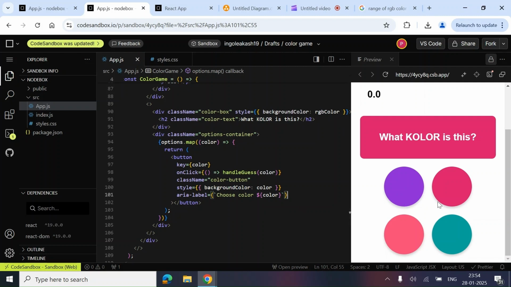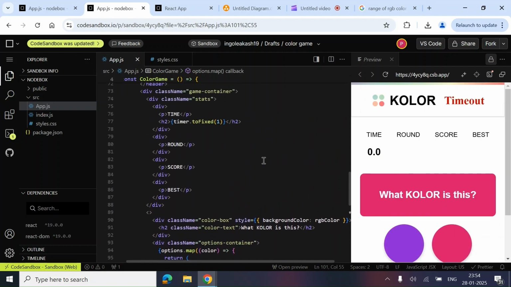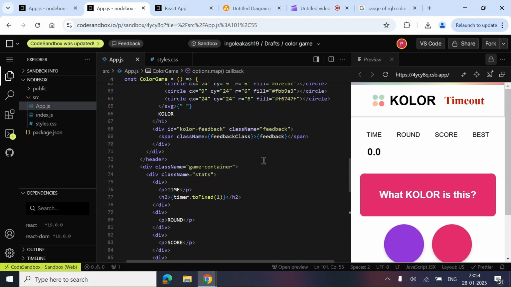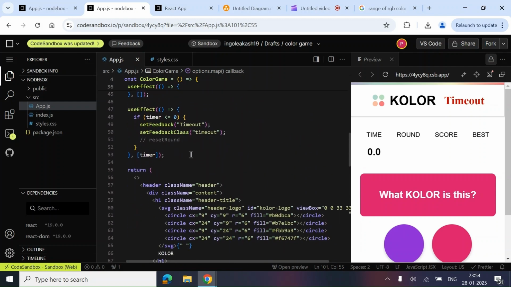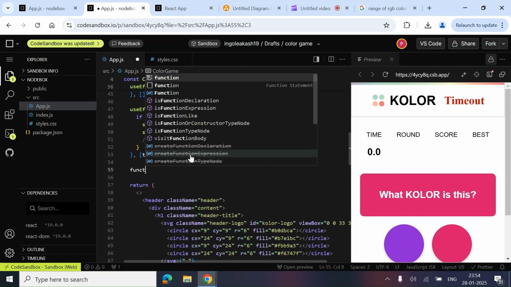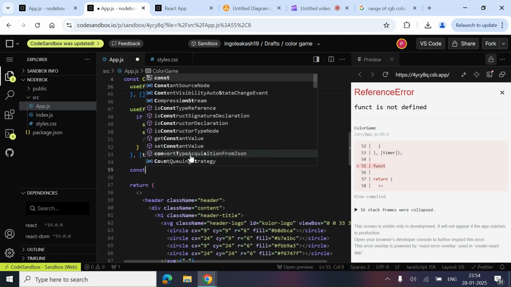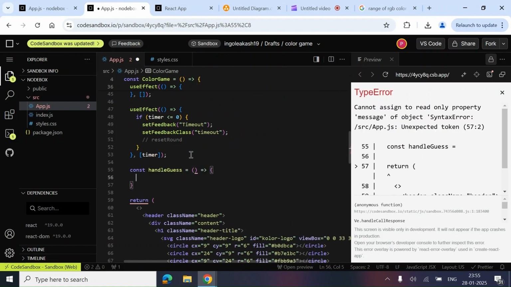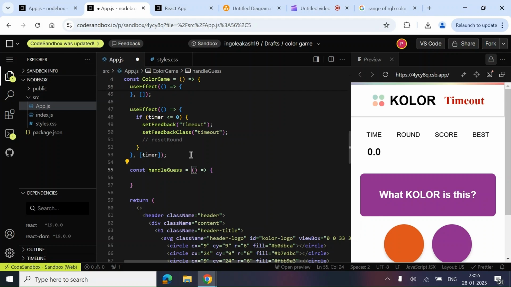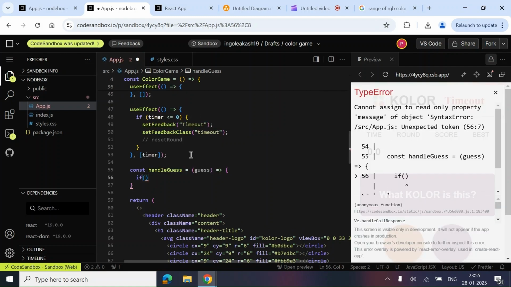Cool. So we have successfully created these particular modules. Now let's try and create the handle guess function. So let's create the arrow function handleGuess. Inside this handleGuess, it will be taking the guess. And now, first of all, a basic check that will come to our mind is if guess is equals to RGB color.